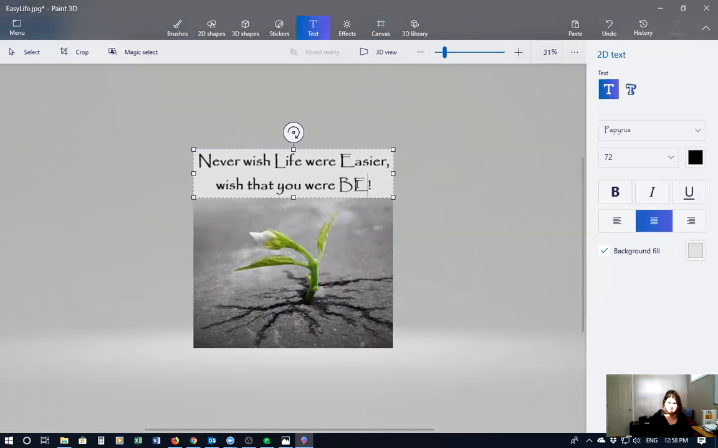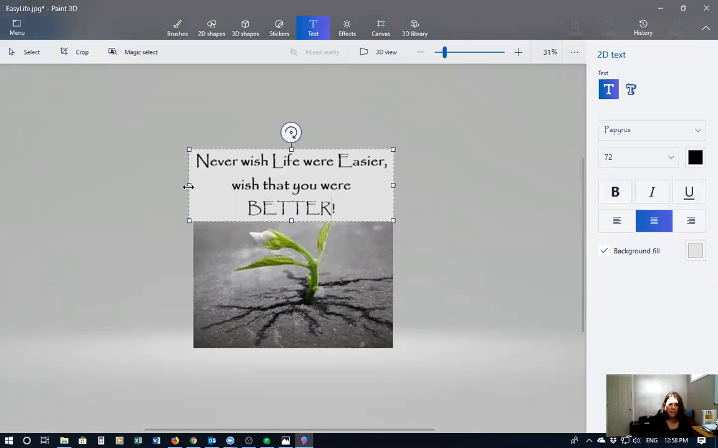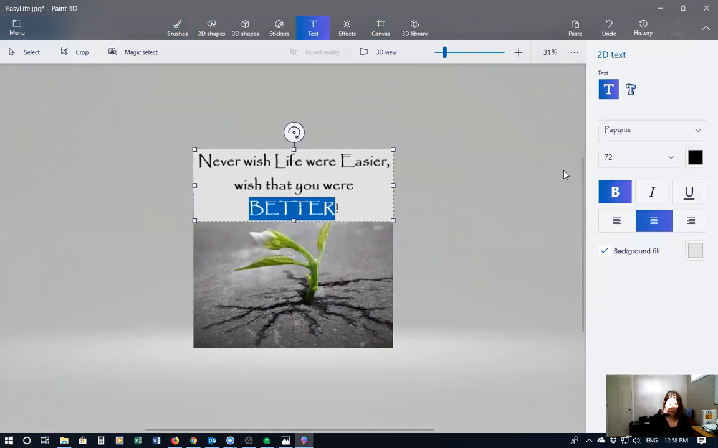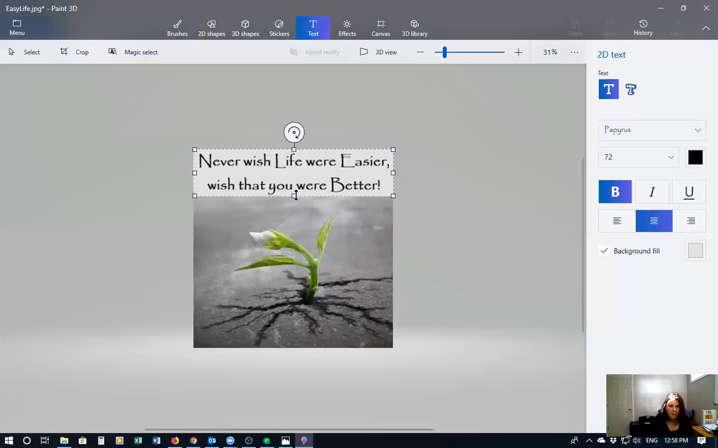Actually, I'm going to capitalize that. Now I have to see if I can, maybe not, because I want it all on one line. Oh, just maybe the first letter. Yeah, there we go. That works better. Okay, I want that back up there. Let's see. Okay, so never wish life were easier, wish that you were better.